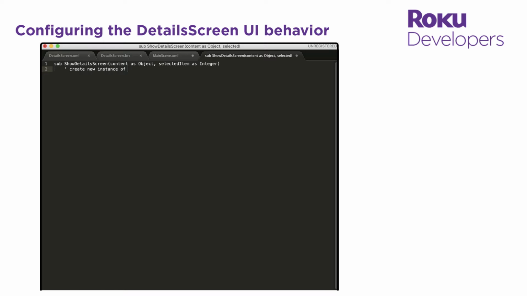When this happens, we want to create an instance of the detail screen and store it in the detail screen reference variable. And then set the detail screen's content node to the row list content node. Set the detail screen's jump to item attribute to the selected index variable of the row list. This way, the item selected in the row list on the grid screen has focus in the detail screen.